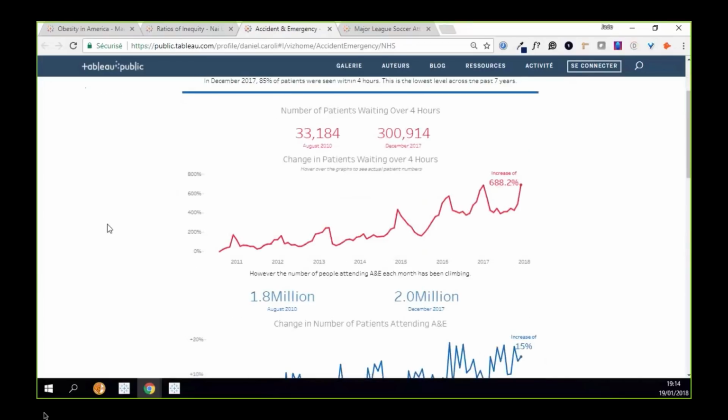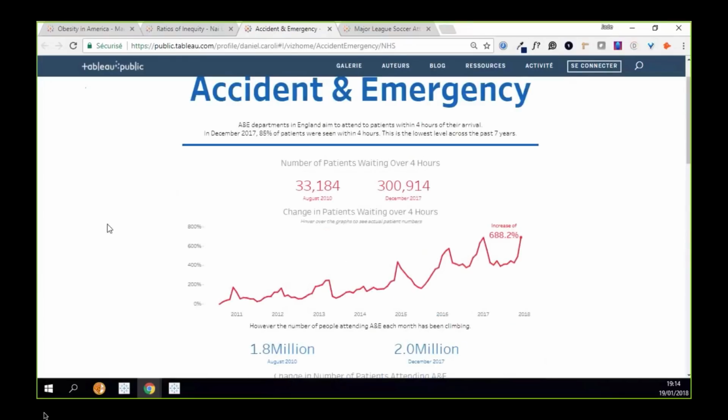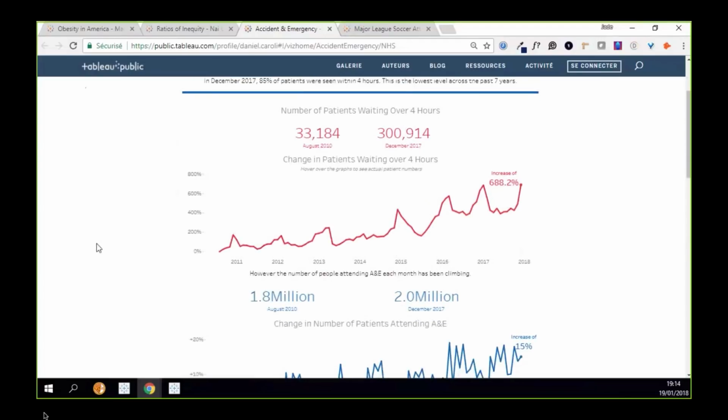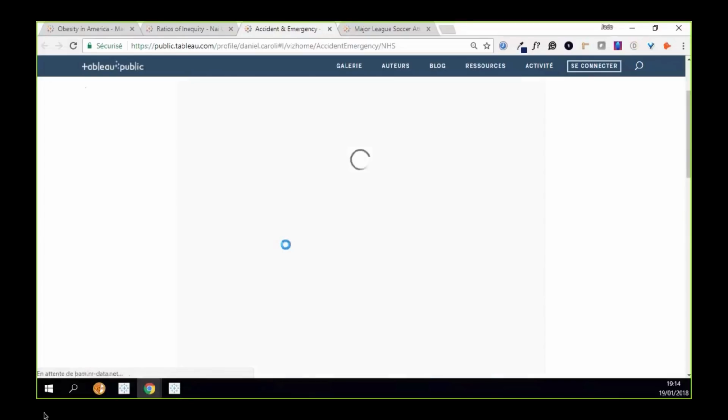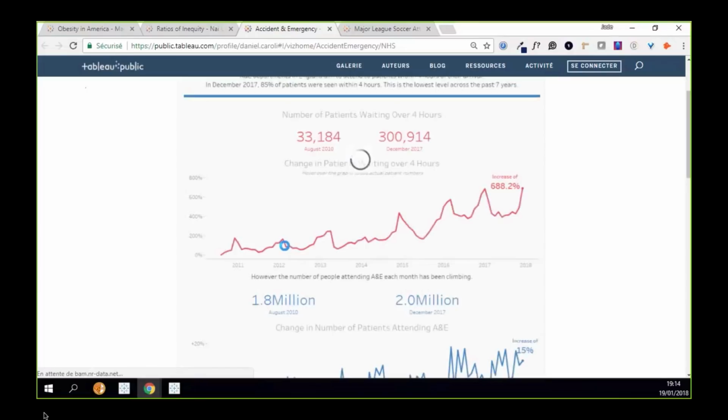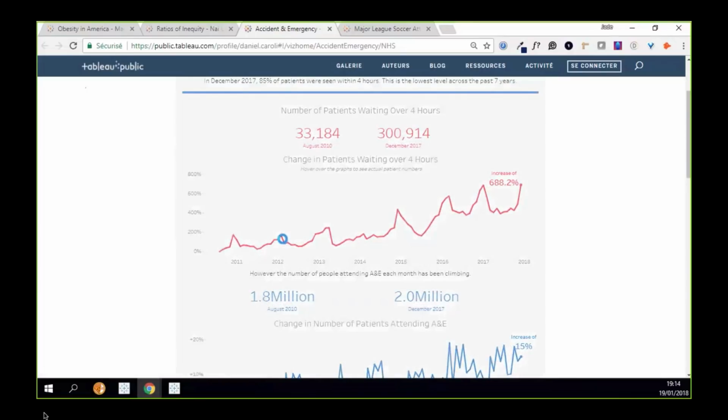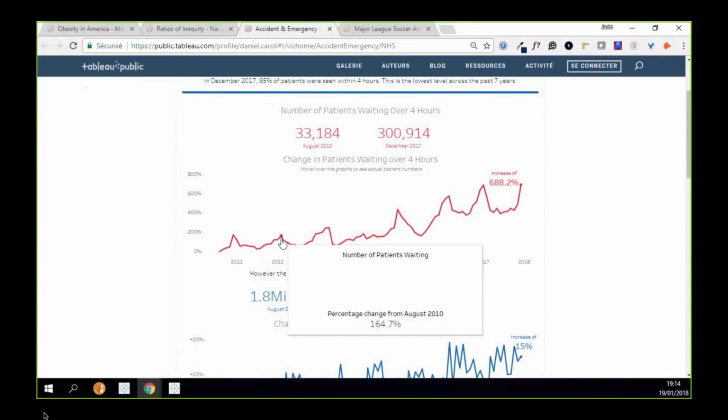timeline. This one is actually about accidents and emergency in England. So the NHS, the National Health System, has a target to treat every patient that comes to a hospital within the first 4 hours of their arrival. And this dashboard is tracking whether it's actually the case. And so the trend line here is telling you month by month how many of the patients had to wait more than the targeted 4 hours.